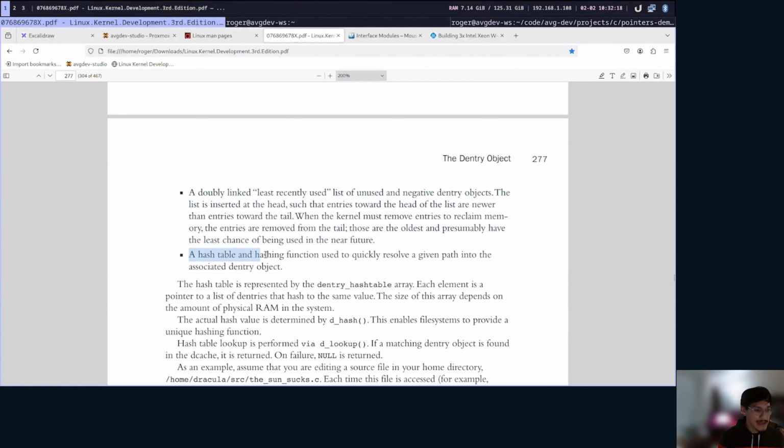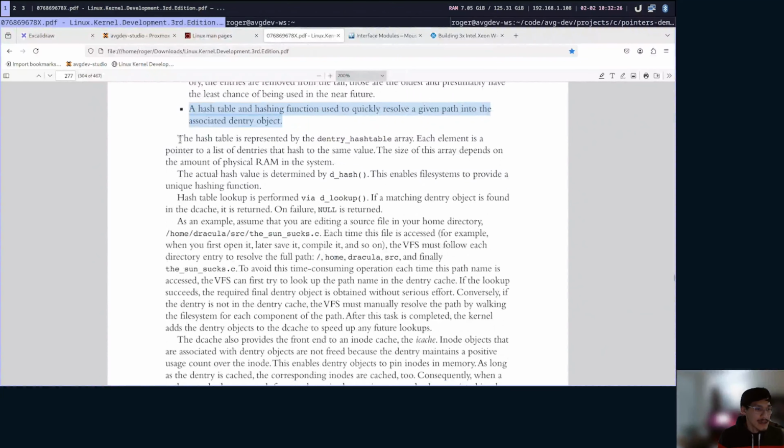Third, a hash table and hashing function used to quickly resolve a given path into an associated dentry object. Okay, so these are all the parts. The hash table is represented by the dentry_hashtable array. Each element is a pointer to a list of dentries that hash to the same value. The size of this array depends on the amount of physical RAM in the system. The actual hash value is determined by d_hash.